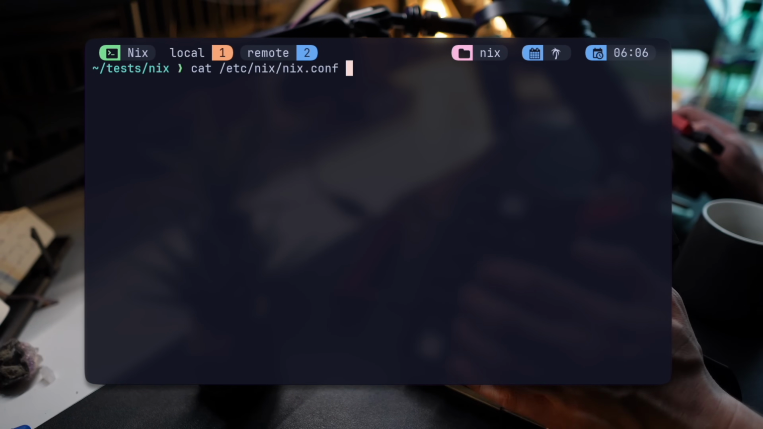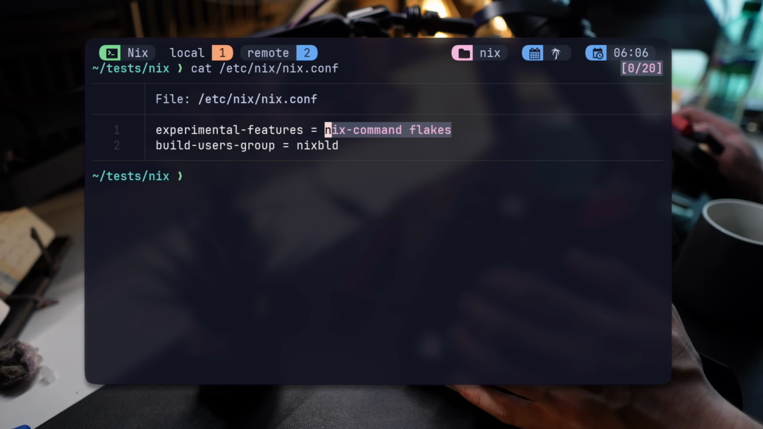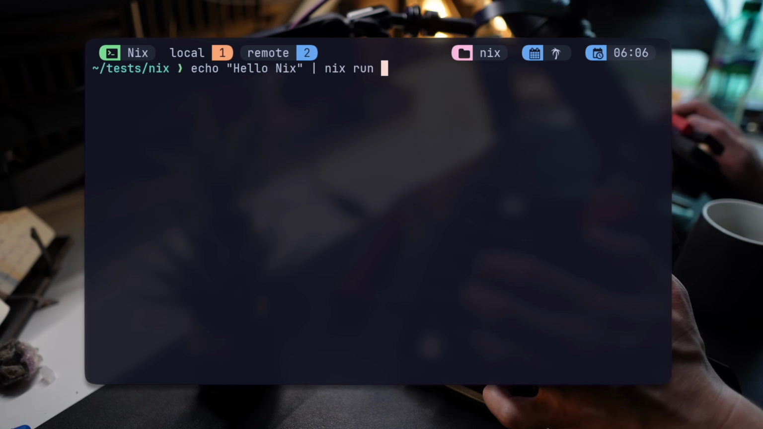The first thing we want to do to enjoy Flakes and modern Nix is to allow these experimental features. Open /etc/nix/nix.conf or nix.conf at home. Under nix.conf, we add nix-command and flakes as experimental features. We can now use Nix with its subcommands like nix run.